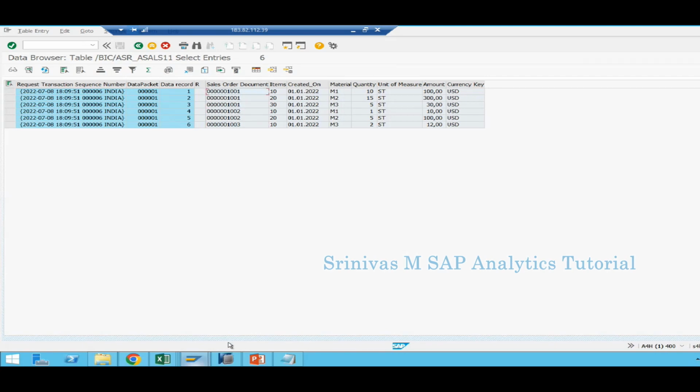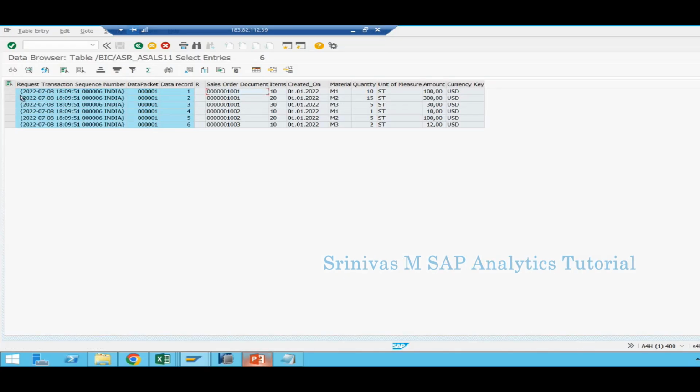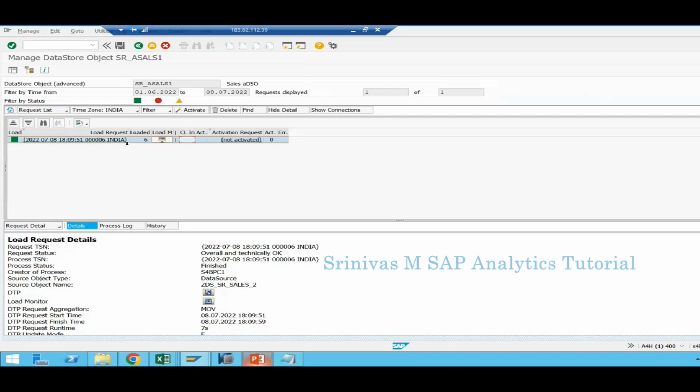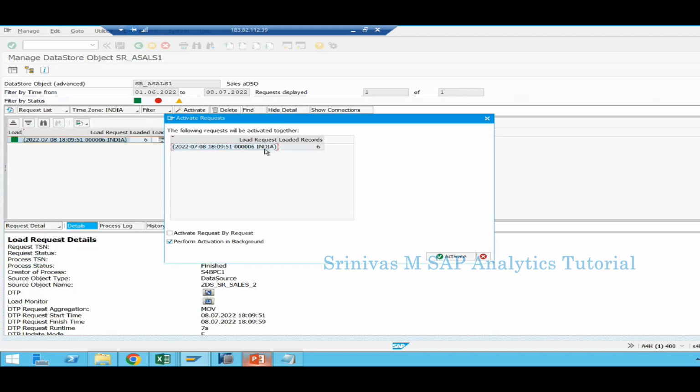So whenever you perform the data load, initially data comes and sits in the new data table. Here you can see the request ID and data packet record number 126. Here we don't do anything, but after loading, we need to do one more activation of this request. Once the DTP completes successfully, we need to select the request and click on the activate button. This is called the activation process. So select your request, click on activate.